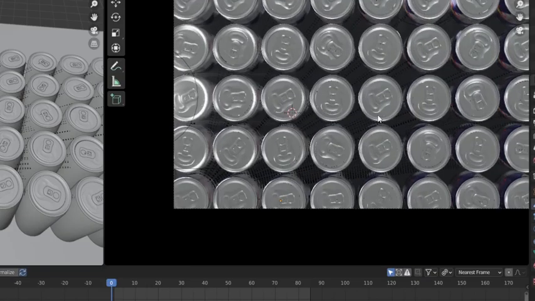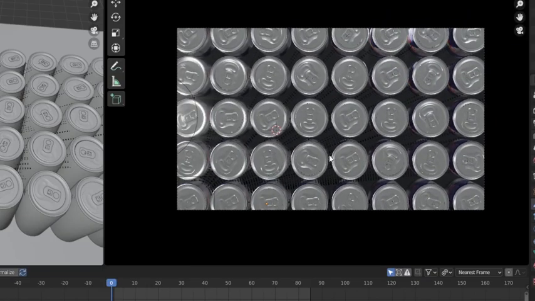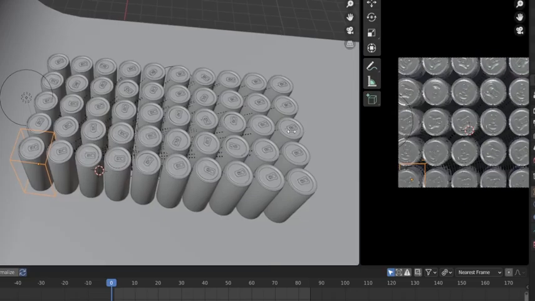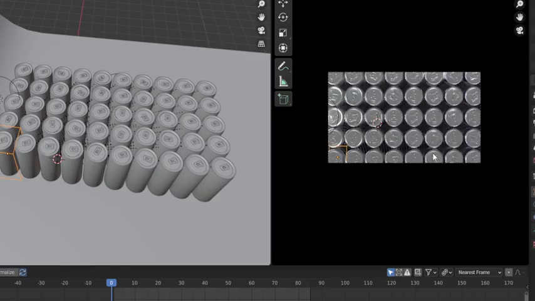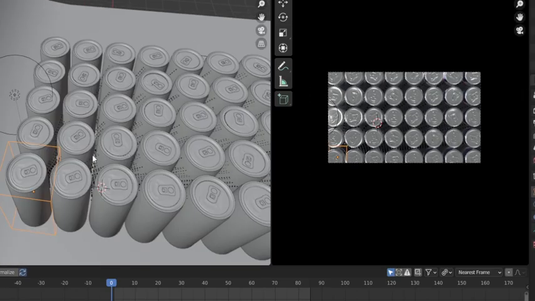Alright, so now we've got all the cans roughly rotated and they all look basically like they've been randomly placed there now. So now we can move on to the animation side of this and basically create the empty that's going to roll over this view and have all those cans rolling with it. So let's start off with first off creating a can for us to animate.